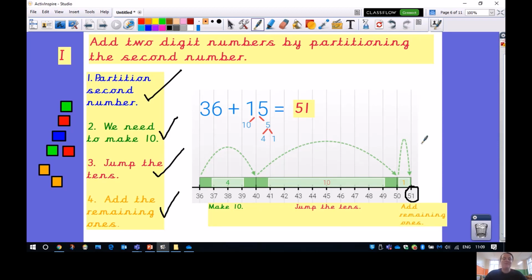Okay, what I want you to think about is, when I started on the number that I was calculating, when I added, I made it up to the next 10 by using my number line to add 4. Then I added my 10s and did a jump of 10, and I know that 40 add 10 is 50, and then I added the remaining ones. So we're making it up to the next 10, adding the 10s, and then adding whatever is left.